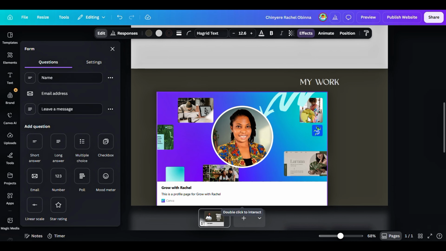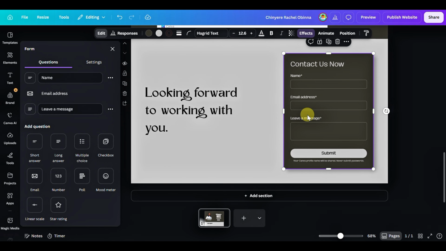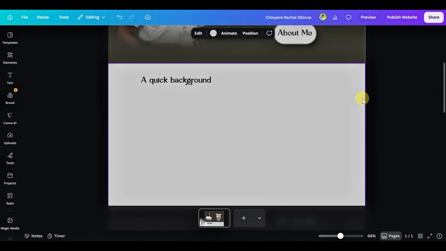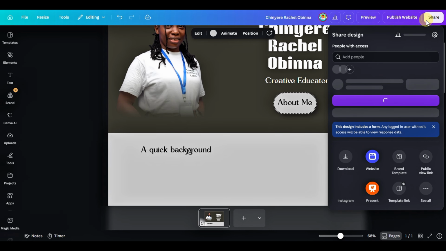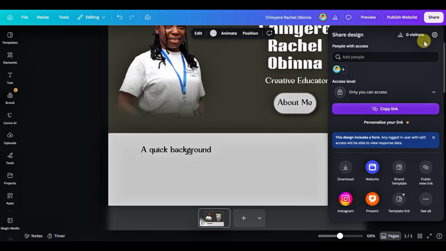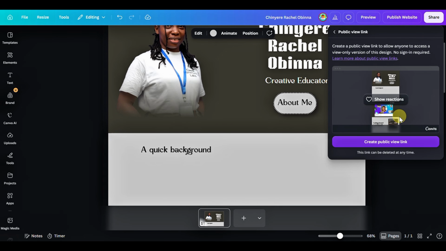And once you've done all of this and you are ready to share your portfolio, I will not publish this as a website. What I'm going to do instead is that I'm going to click on share here so that I can track responses where these details are coming from. So I'm going to go to public view link. So if I click on public view link, I'm able to create it.